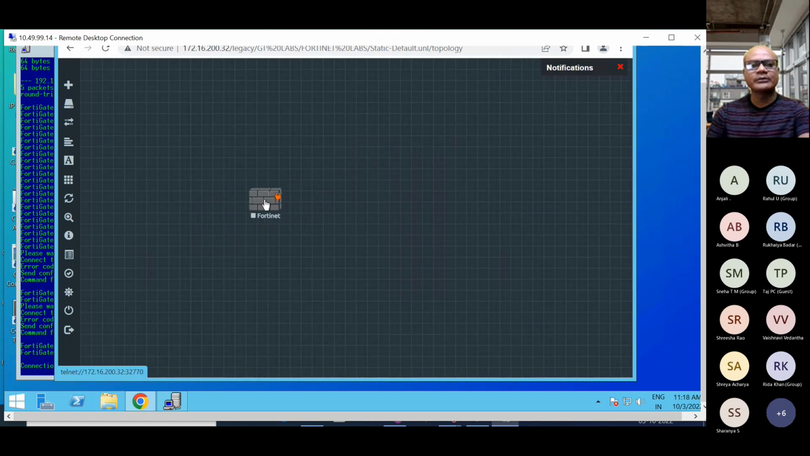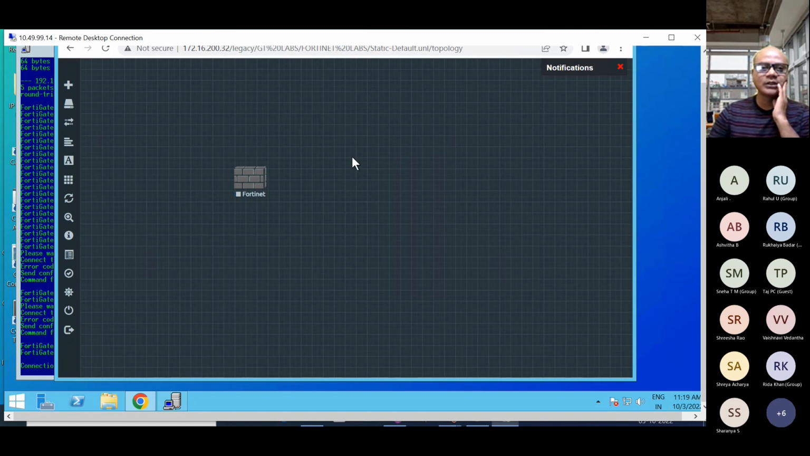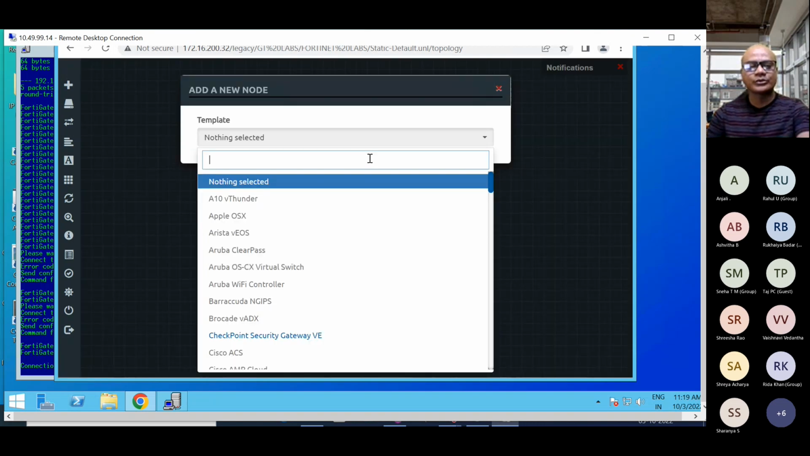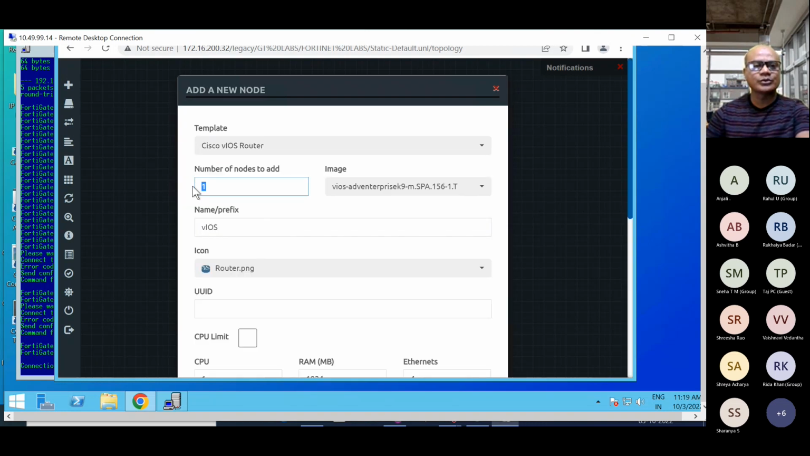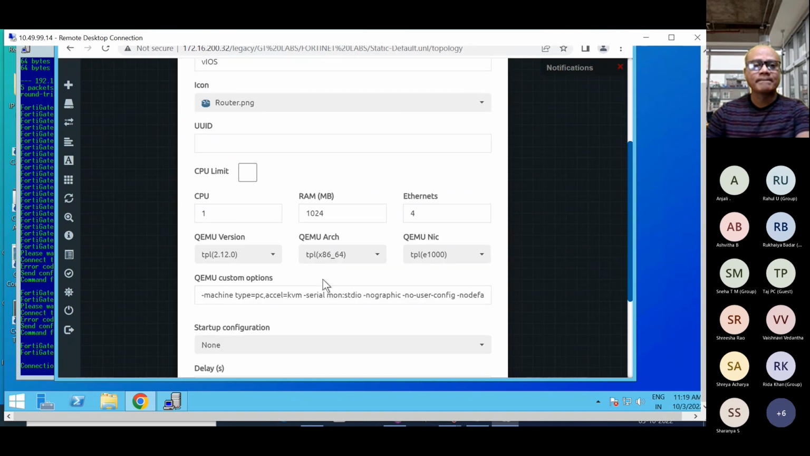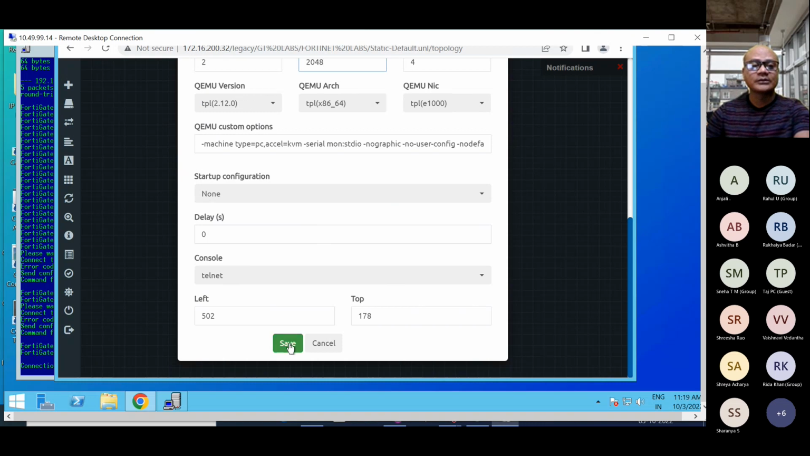Okay, so this lab I'm going to explain how to configure the routing protocols in FORTINET firewall. Okay, so here I'll use a FORTINET firewall. I'm going to use the two Cisco routers. I want to use two routers, two CPU, and 2048, 2 GB of RAM.